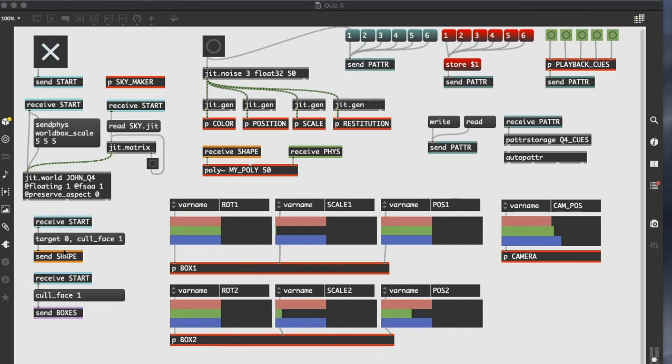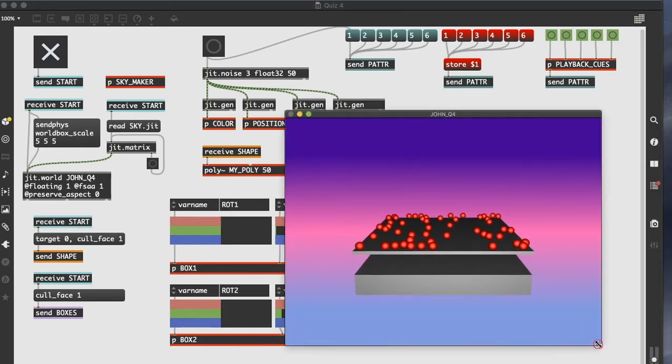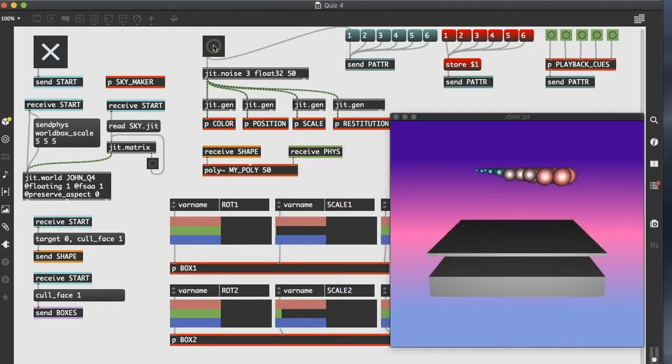But also this gives you a hint. Whenever you see a send, you know there's a corresponding receive somewhere. Over here, we have a standard construction of jit.noise through jit.gen into these patchers that change color, position, scale, and restitution. We haven't seen restitution changed in a tutorial, but you should be able to infer how to do that from the tutorial material. And then here's our poly tilde with the 50 spheres in it. So when we send to the noise, it generates the random positions, and then the jit.gen controls the coloration, sizing, and restitution.